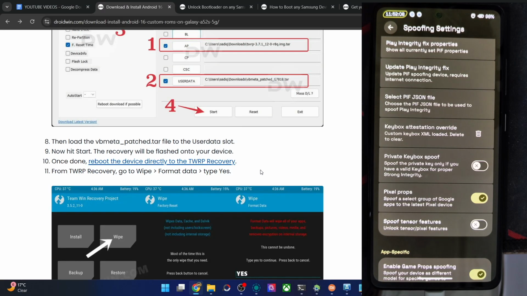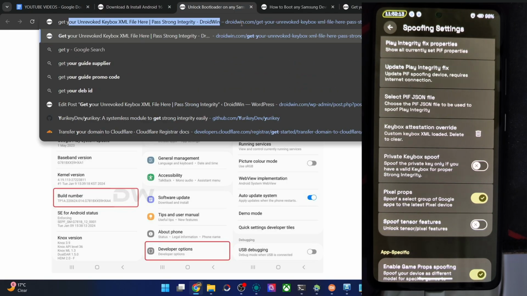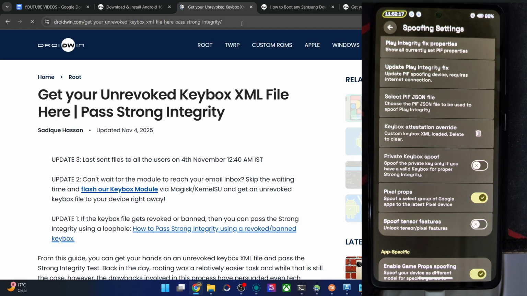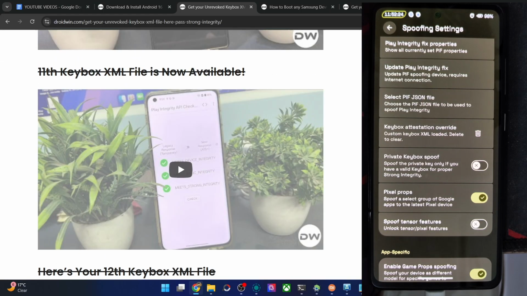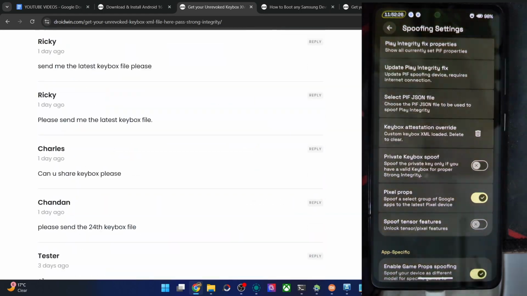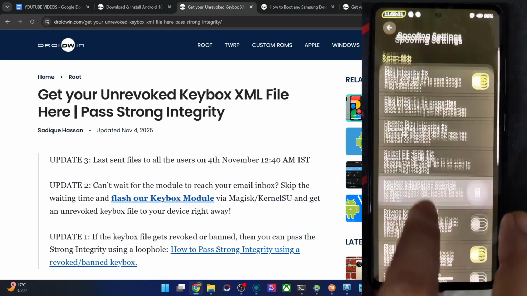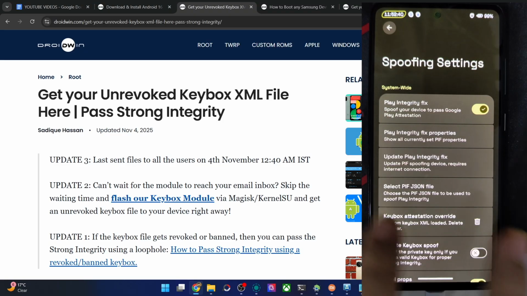Okay, regarding the keybox file, you may open my article, which is over here. Get your unrevoked keybox file. Open this article, and there are two ways out. You may either flash the keybox file module if your phone is currently rooted, or you may ask for the file via the article's comment section. I'll email you the file personally. Just ask for it from here. I will email you the file. Once you've got the file, simply upload it over here. Then enable update PIF and do a restart just to be on the safer side. Update PIF, then do a restart, and that is it. You will now pass the strong test with ease.